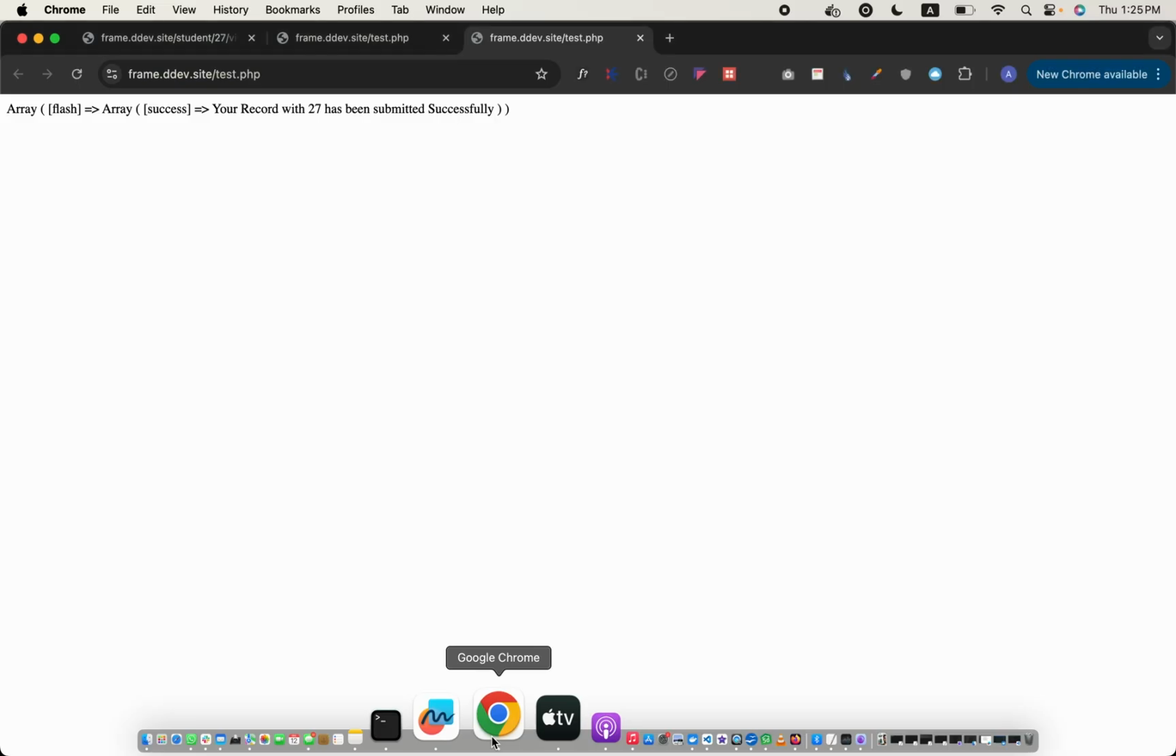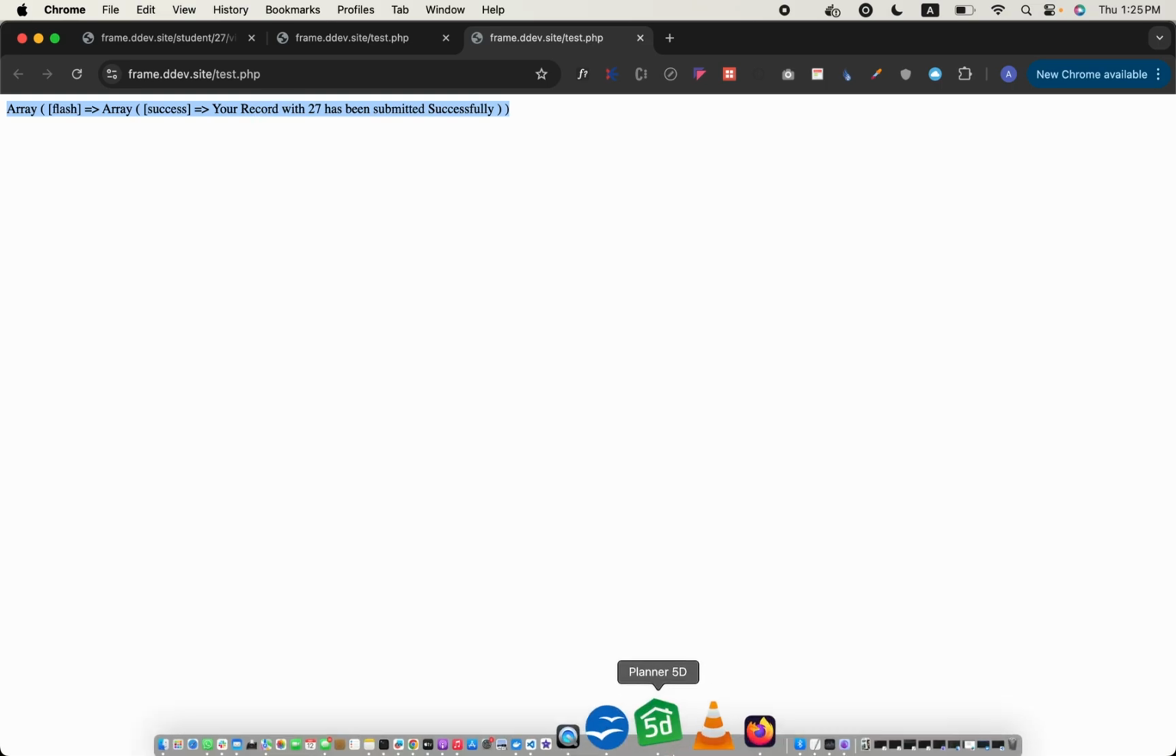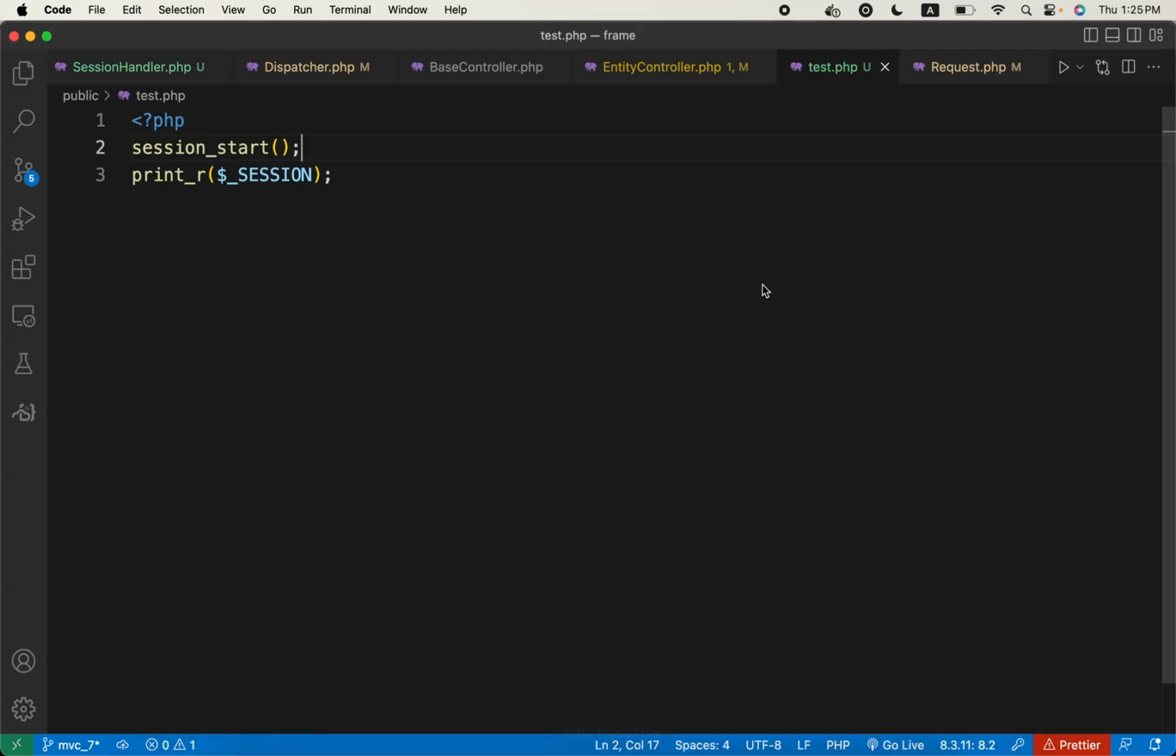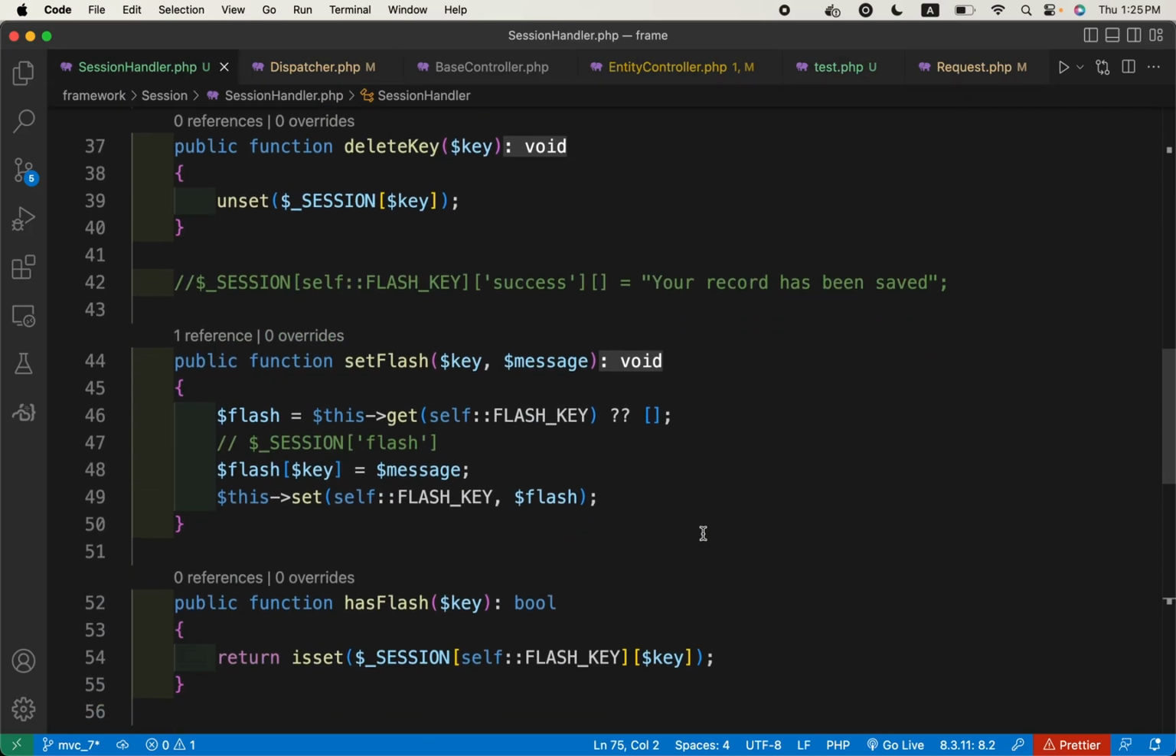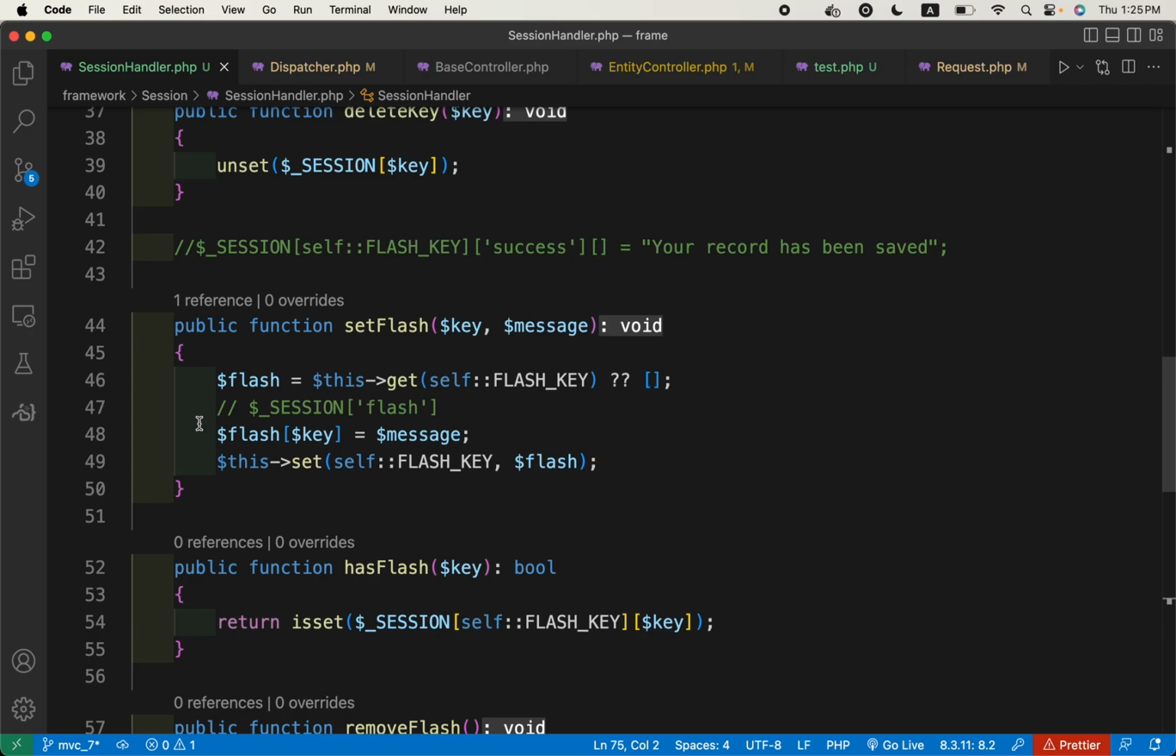And if we refresh it at this stage, any number of times, this message is not going away because we have not yet implemented the logic to remove the message once it is viewed. Okay, but I will double check how we are using the set flash. So it's going to be this. Yes, we are having a problem. The key should be, because there can be more than one success message, a double array. Should fix that problem.